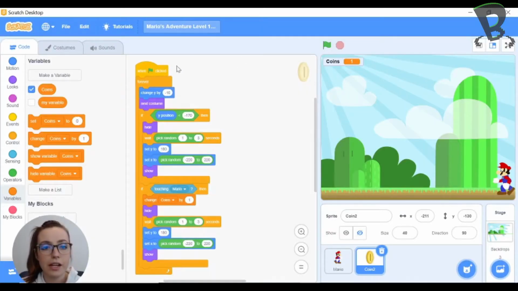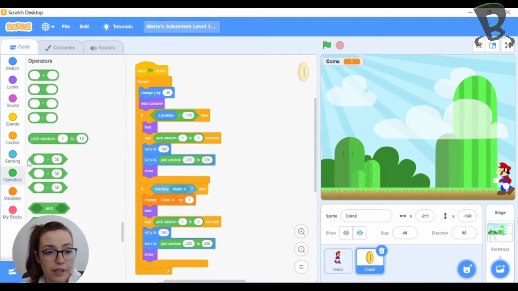So here in Scratch is my code that I have for my coin right now. It's a pretty long line of code, and immediately when I opened it up, I thought, why can't I just plug in under operators a pick random instead of change y by -10? Why couldn't I do change y by -10 to -20 or something like that? And the reason is that your coin will fall, but it'll choose speeds as it's falling. So it'll change speed as it's going, and that's not what we want.